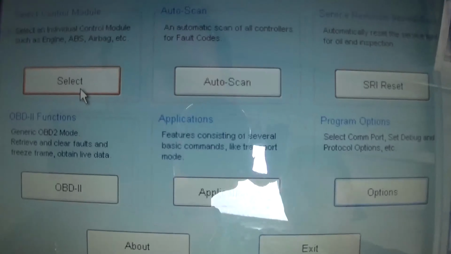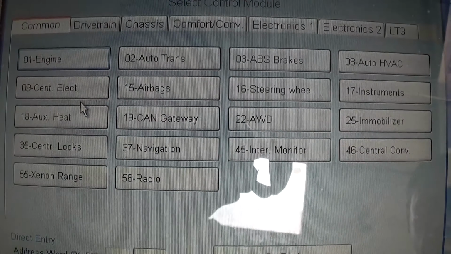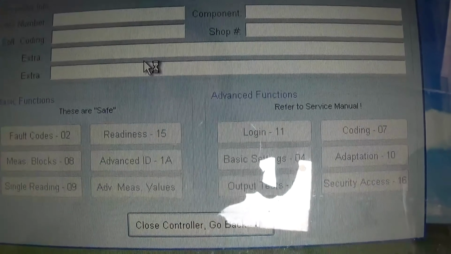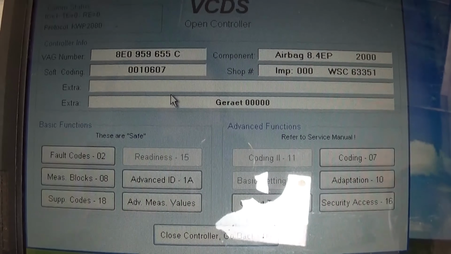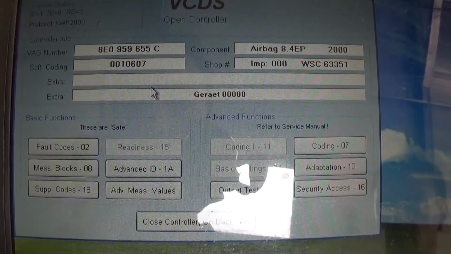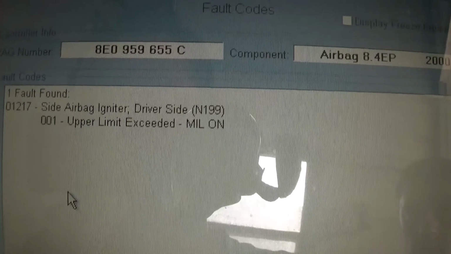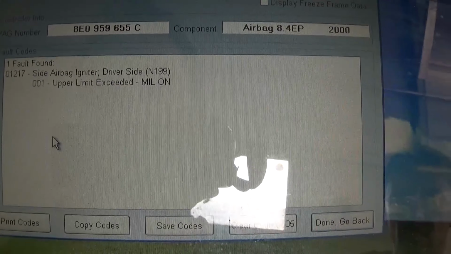And now we can go ahead and select control module right here, and we need to select the one for airbags, which is number 15. Okay, this is number 15 right here, and it's going to take a couple seconds to connect to the module and read all the information. And as you can see the number, the type of module and all that stuff, and now the fault code right here. And we have side airbag igniter, driver's side, upper limit exceeded.